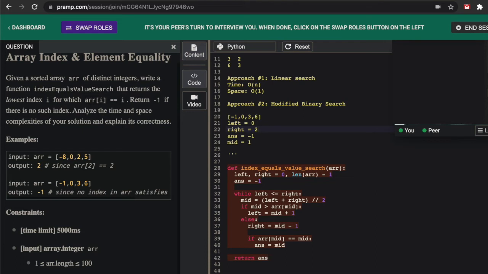No, I mean, I should update the left variable. Left variable would be 2. So we're looking at 3 and 6, two numbers. In the next iteration, we add 2 to 3 and we get the new mid, which is 2. We look at index 2, and the value there is 3. The value is too much.